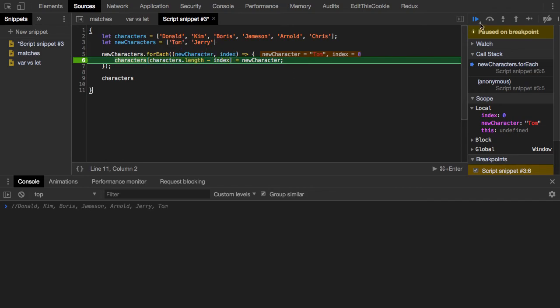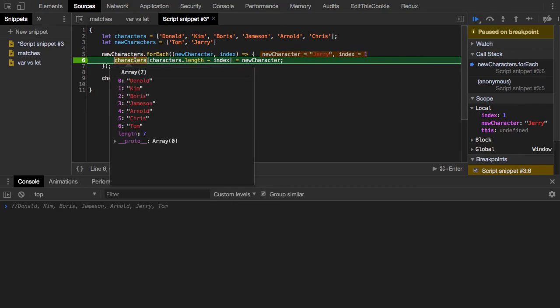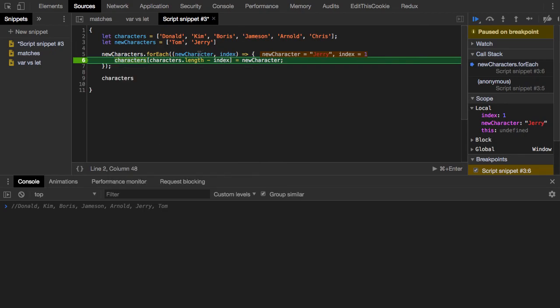So then, next time, characters. Look, we got Tom appended. This is what Justin and I thought, right? We are appending Tom at the end. However, boom. Now the length has changed because we have mutated the array.